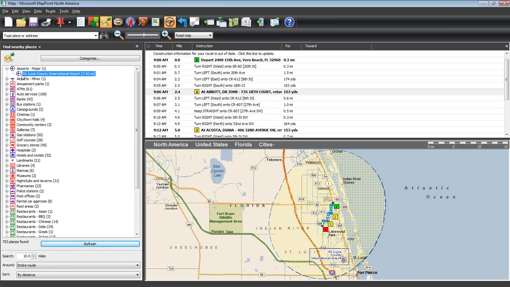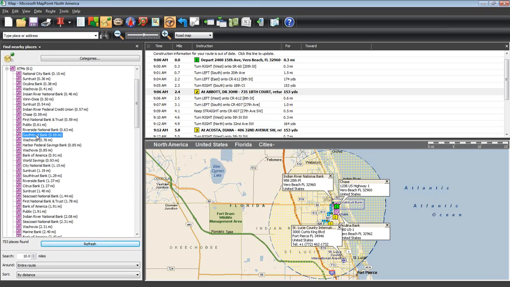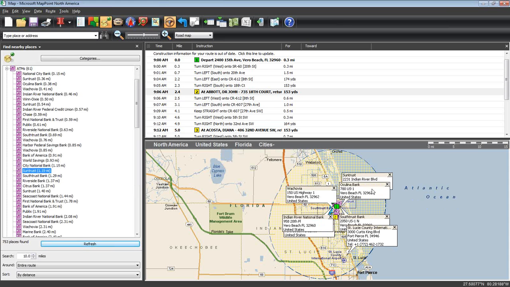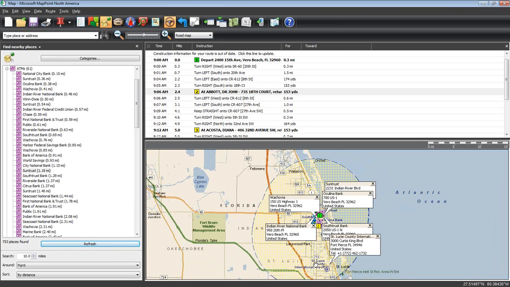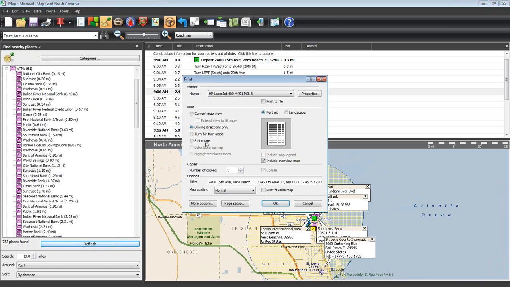The only way I can get their contact information on here is by double-clicking each one. So there's not a way to get a printout of that then. No, but I can print my map, and it would have all these little bubbles on there with their contact information. Oh, you could print it that way. Okay, that's what I needed to understand. Thank you.